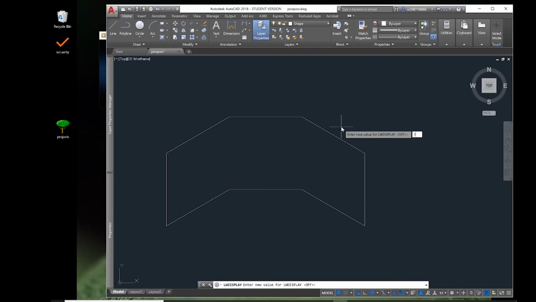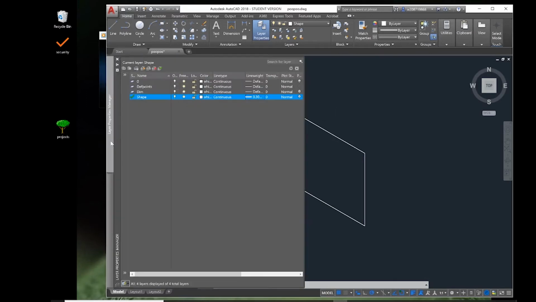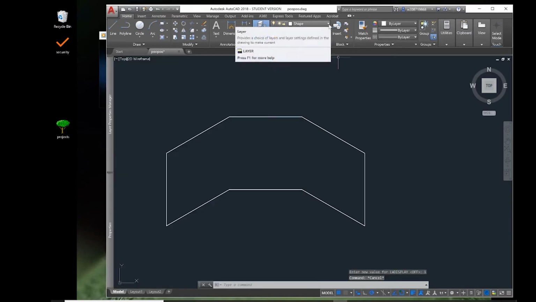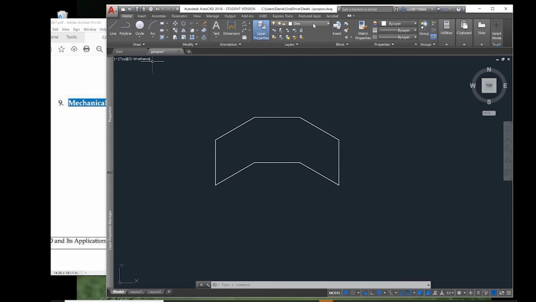Now, to turn it on, just type 1 and press enter, and wow, it works. Yay! If you ever want to turn it off again, just retype the command and press 0 and the line weights will disappear.